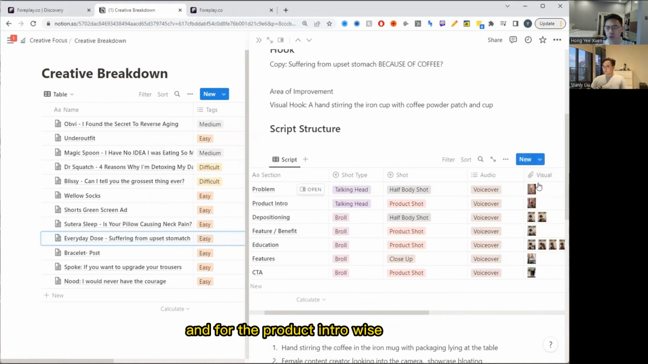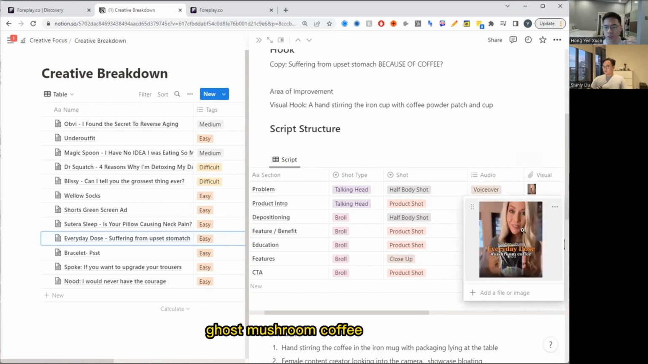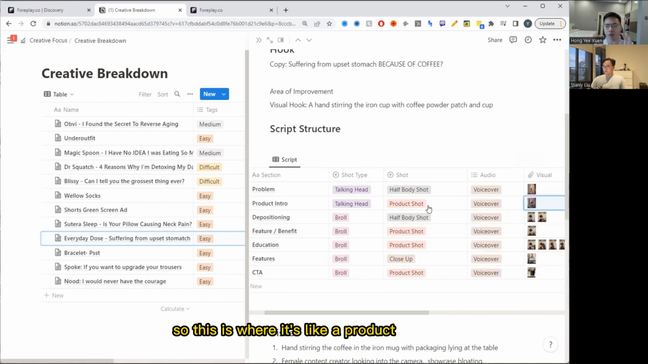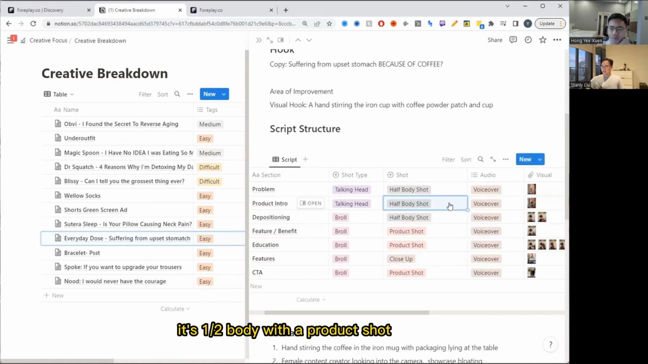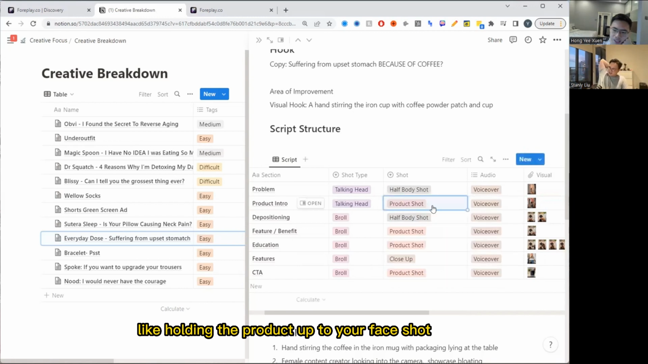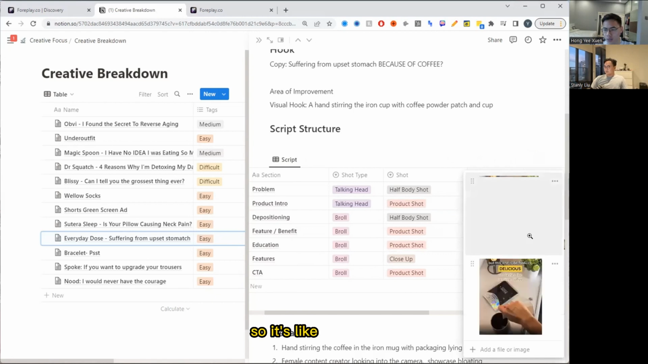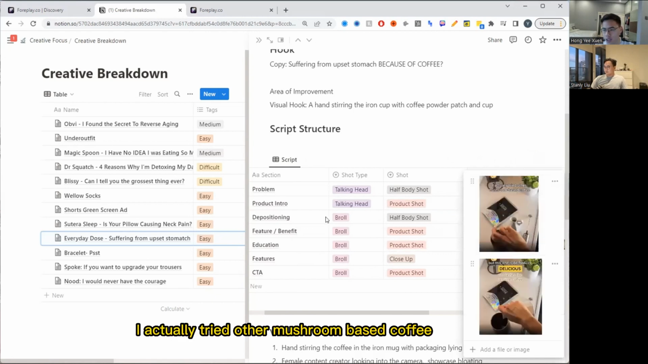And for the product intro, it is where she is calling out, I found Everyday Dose mushroom coffee. So this is a half body shot with the product, like holding the product up to your face. And it moves towards, I'm not sure if it's correct or not, I actually tried other mushroom-based coffee, but this one is actually delicious and tastes like genuine coffee.